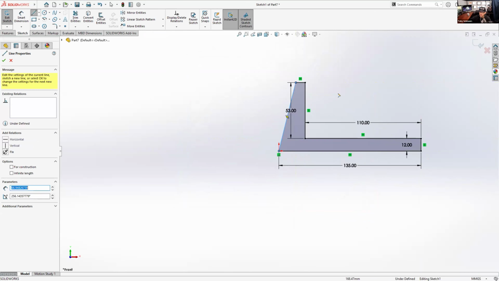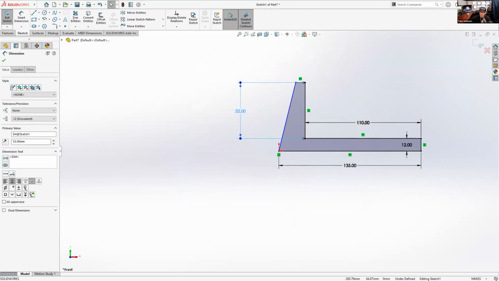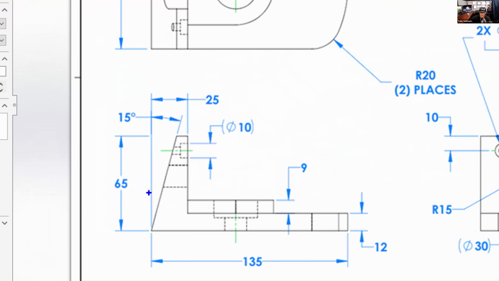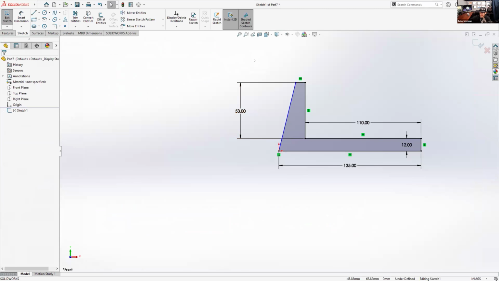here to the corner. Now, the thing about this 53 and this 110 is that these don't really match the customer's intent. It doesn't really match the design intent. The design intent is this should be 65 to the max height. The design intent is it should be 25 over to here. But the cool thing is in SolidWorks, when you have dimensions, you can reassign grips.